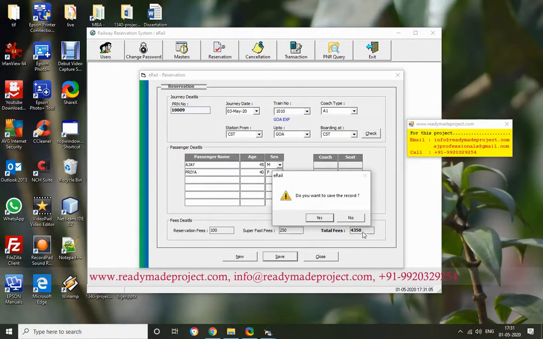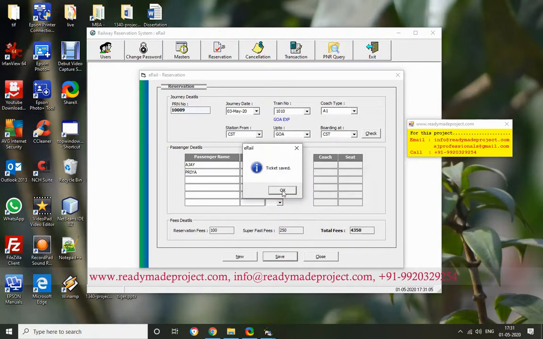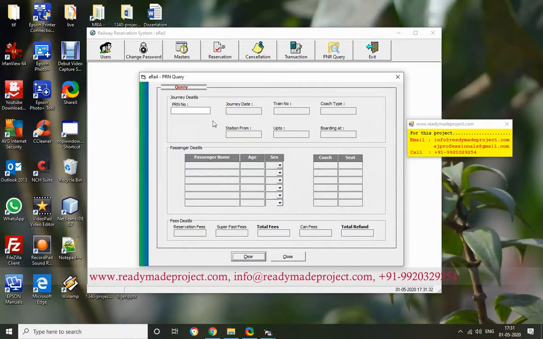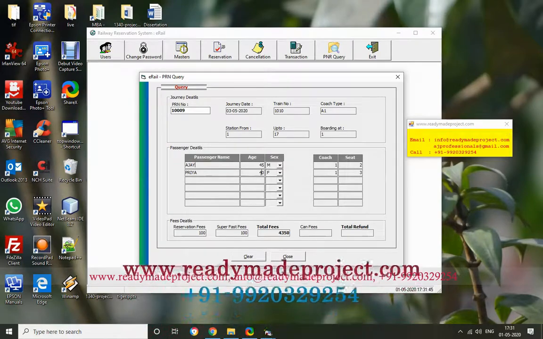Total fare also is calculated, 435, based on the rate master and all the charges, everything. So I will say yes. So my ticket will book. Yes, ticket is saved. Okay. Now once ticket is saved, I will use the PNR enquiry. So my ticket is 1009. I will enter. This will show what is the passenger name, what is the journey date, all the details will be there. Okay.